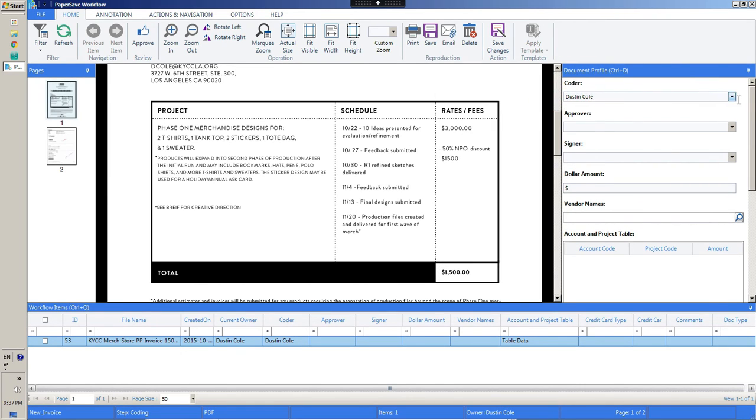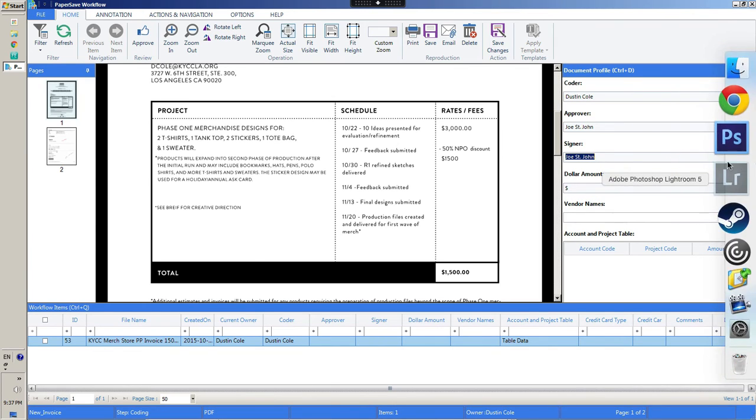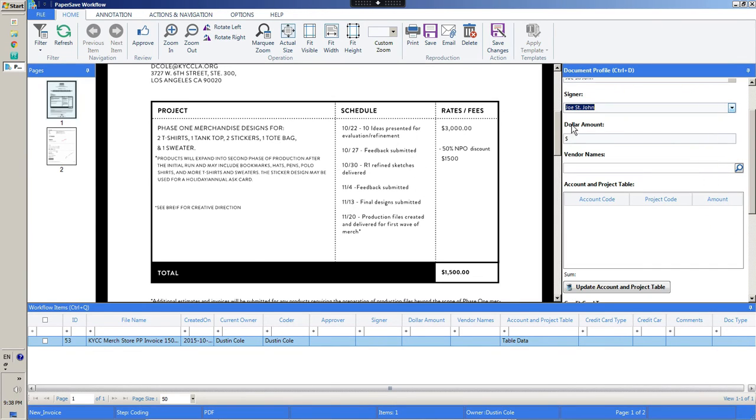First step, coder. Coder is you. You are the first step. You want to put in your name. If it comes out not being your name here for some reason, let me know. That's a bug, but just go ahead and choose your name. Okay. Next, put in your approver, whoever your manager is. For some of you managers, I know you guys approve your own documents. So I'm going to say Joe. Joe's my signer. And then the next step is signer. So this is how it goes through the system. Coder, approver, signer. So I'm going to say approver's Joe and signer's also Joe. Okay. So what's the dollar amount? Dollar amount is $1,500.